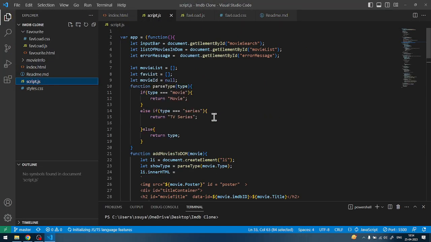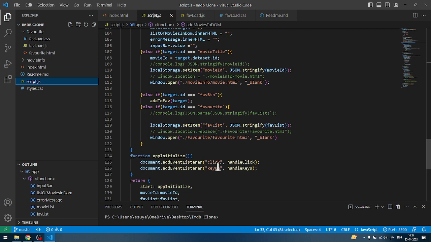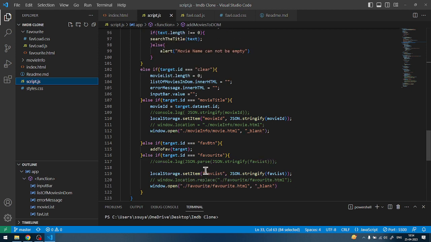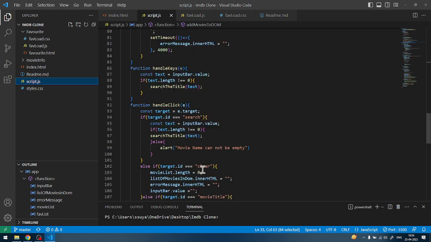In the JavaScript part, I have implemented it as a module. Here I've handled two events: key up and click event. Key up events handle all the input that we put in the input box. Whenever we start typing in the input box, the handle key events function gets activated, and whatever text we have currently input in the input bar is sent to the search the title function.